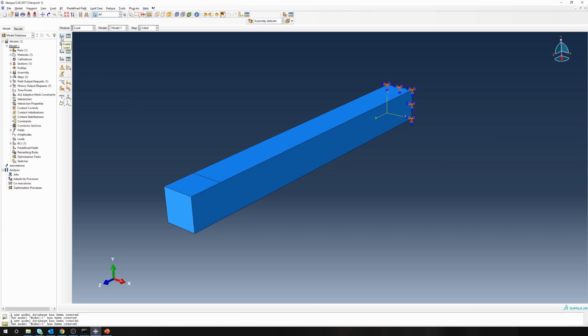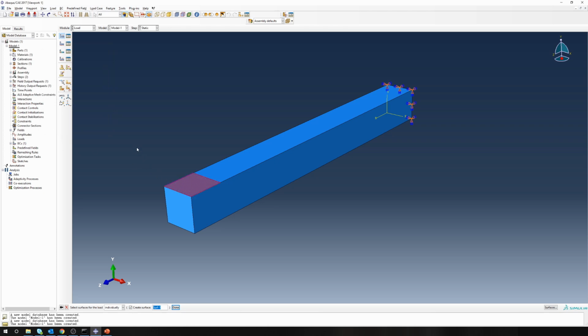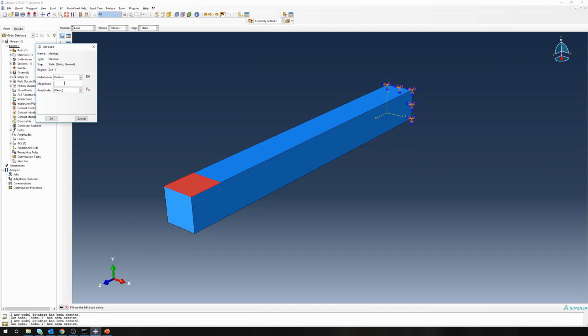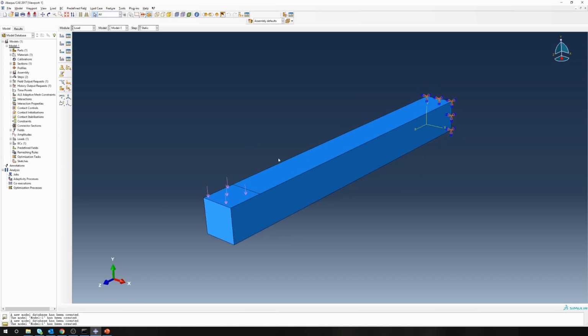So for that, create load. And here I will name it monkey. So to apply pressure, you have to go to second step, which is static, what we created. And here select pressure, mechanical pressure. Continue, select this area, say done, and value of pressure in our case is 30,000 Pascal. Say okay. So you can see over here pressure. So now you can see our beam is fixed over here and there is a pressure over here in downward direction.